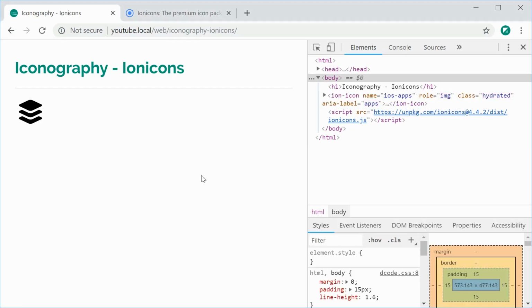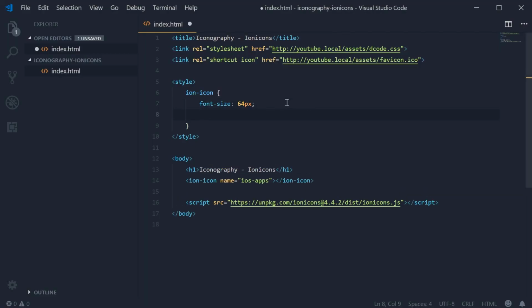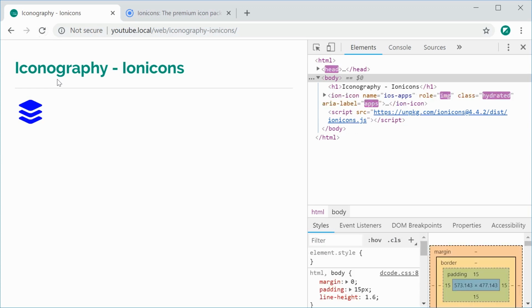Okay, perfect. We can also customize the color by using the CSS color property. Color and then blue. Okay, I can save this and refresh, and now we get this right here.